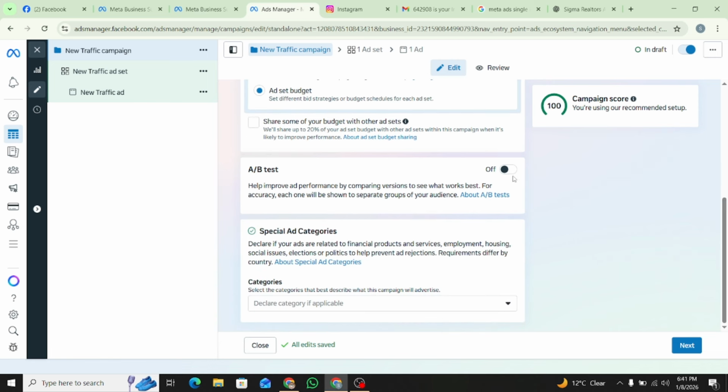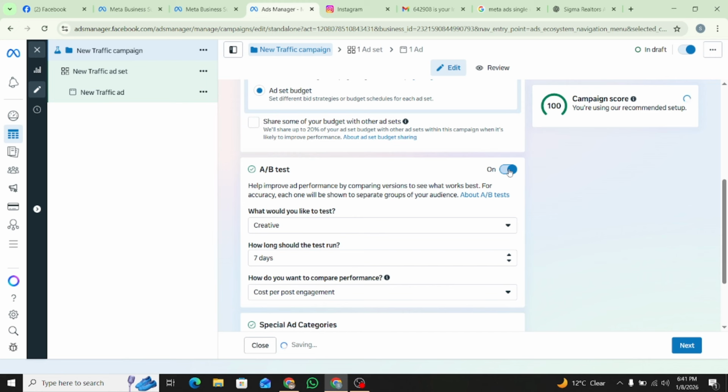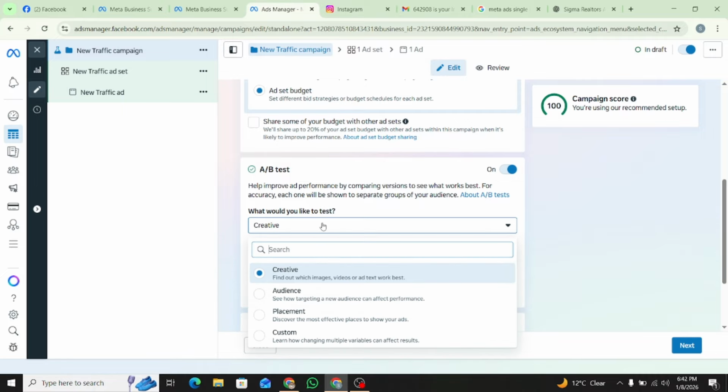And here I don't want to turn on A/B test. If you want to run an A/B test, you can simply select what you would like to test, like audiences, placement, and creative. You can select any rule. So mostly people do testing of creative and audience.